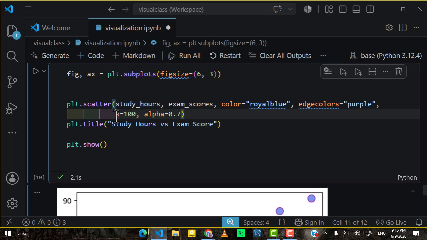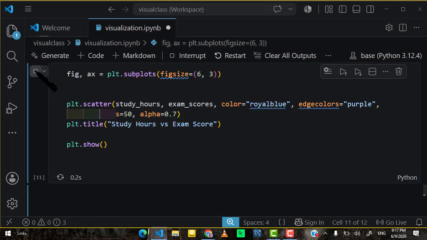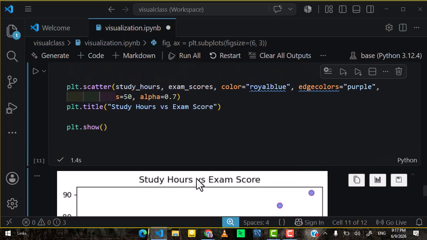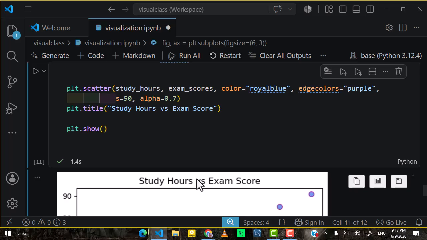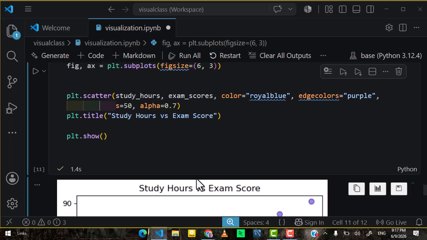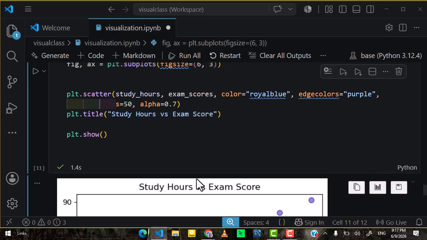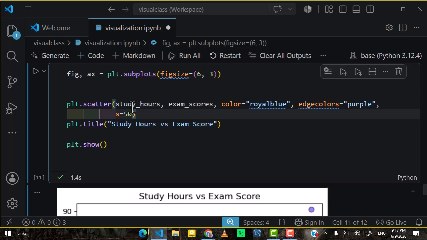So this s is equal to 100 is the size of each of the dots. You can reduce it maybe to 50, right? So you see it's a bit smaller now, or you can adjust it based on the number of dots. Now this alpha can be removed completely so that you can see what will happen if you don't have it there.